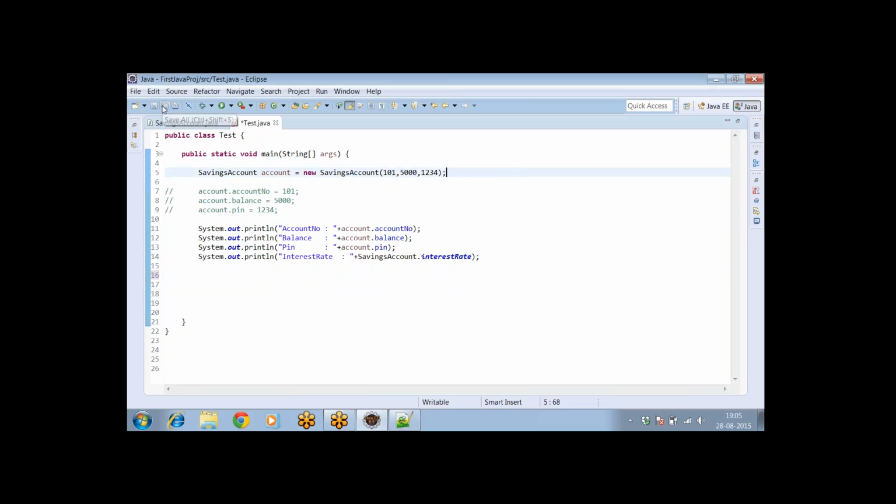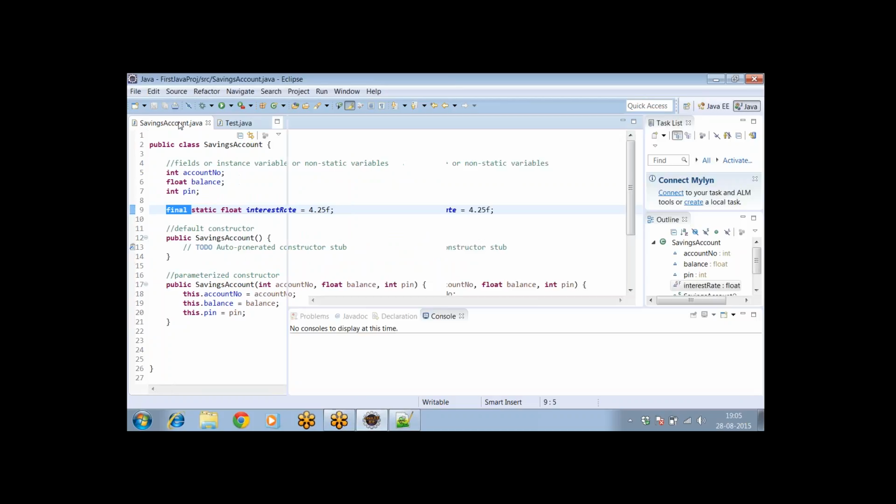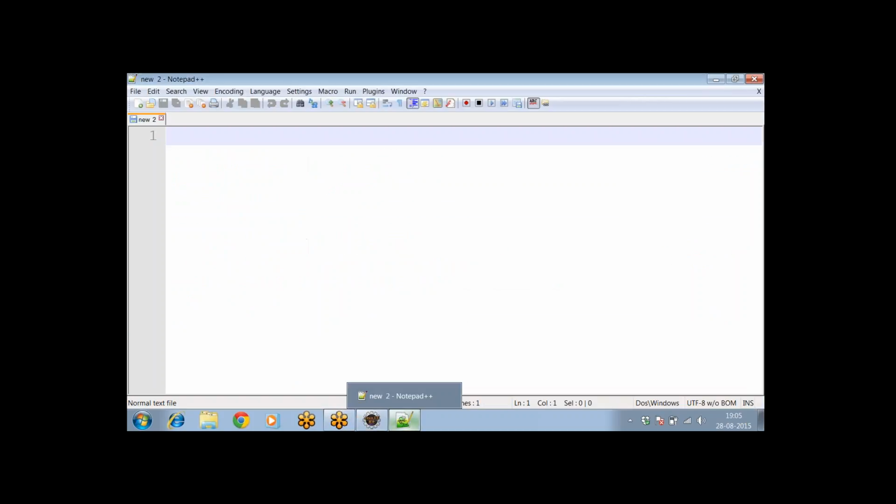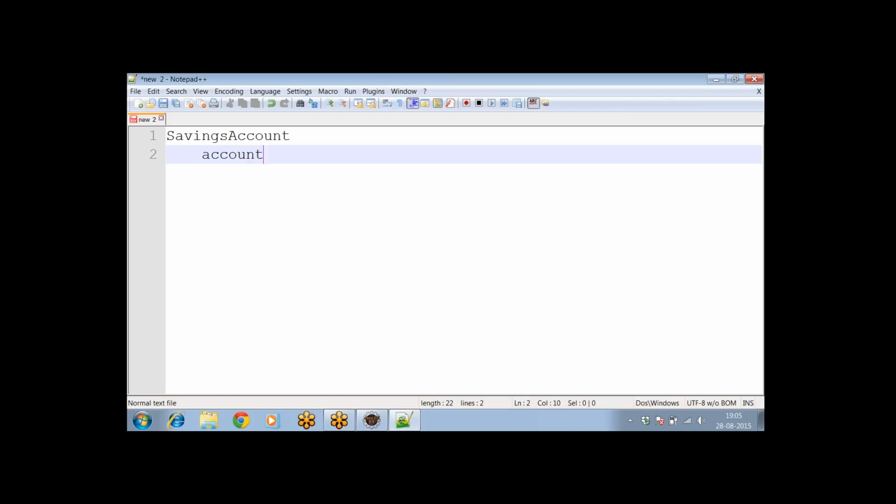So this is about two different types of variables which you see in a class, static as well as non-static variables. Now let's move on. So far we are representing the properties of an object, right? We were representing the properties of a savings account object. These are the properties which we saw, which are describing that savings account object.